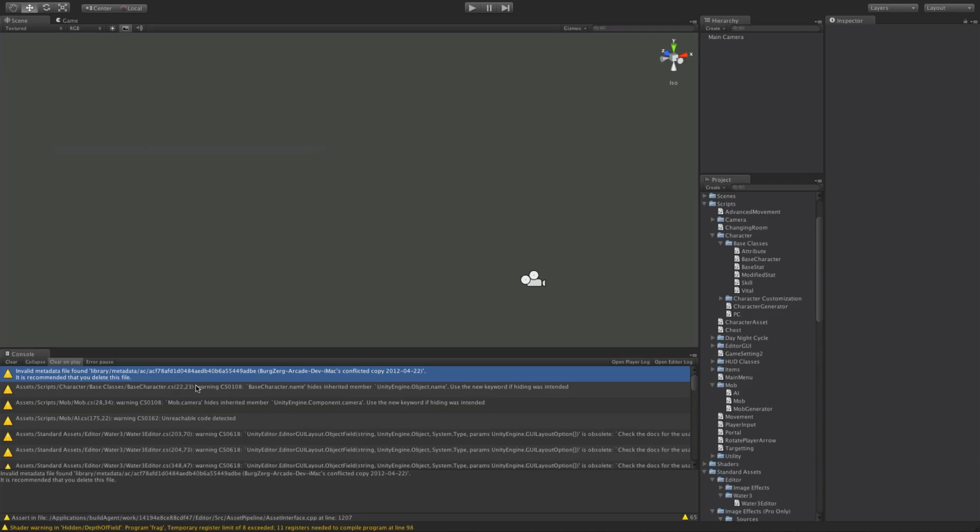So the first one here is about a conflict of a file. It just tells me to go ahead and delete it. And well, since I'm recording it, I'll just go through later and delete it. It tells me the exact path that I have to go to anyway, so I'll just do that after.